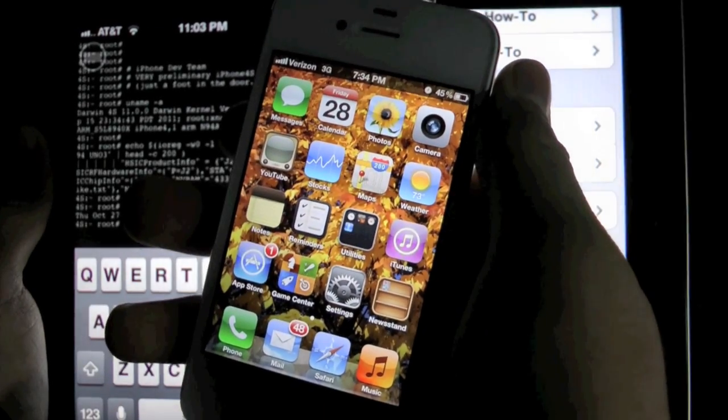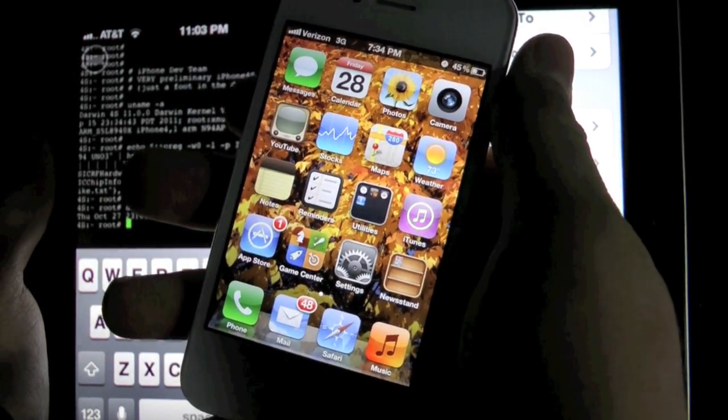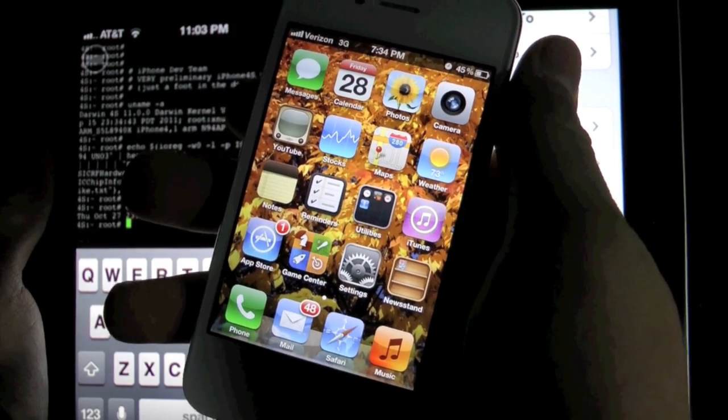Okay, so that's a little update for the iPad 2 and iPhone 4S. Really good to know there is a jailbreak coming, and of course, I will keep you updated as this is going on.